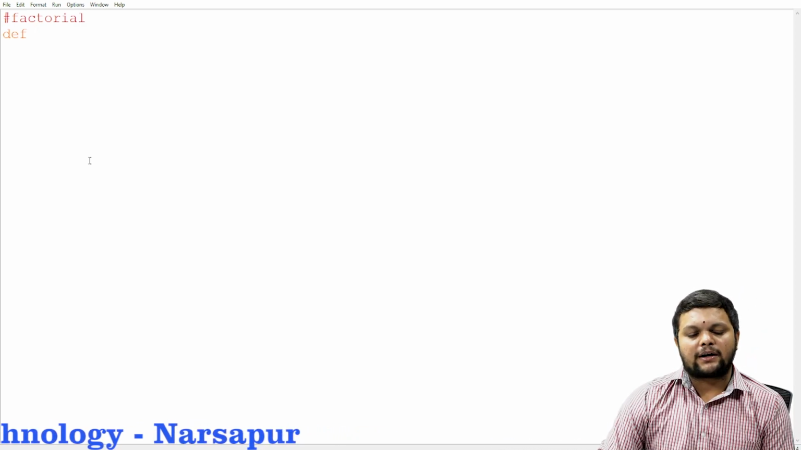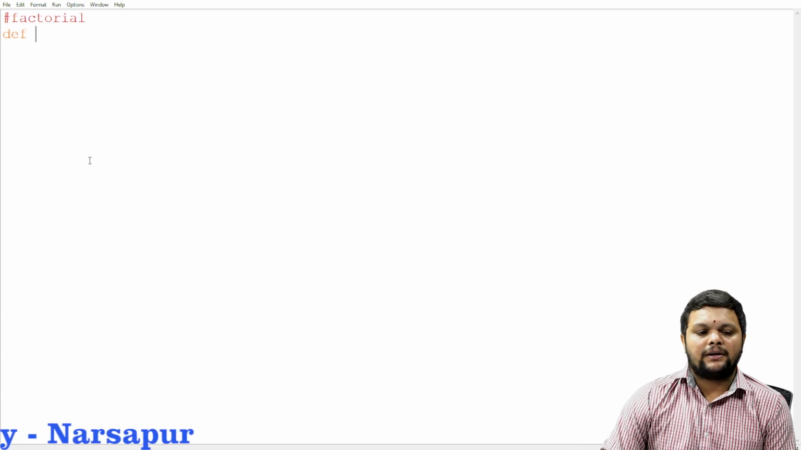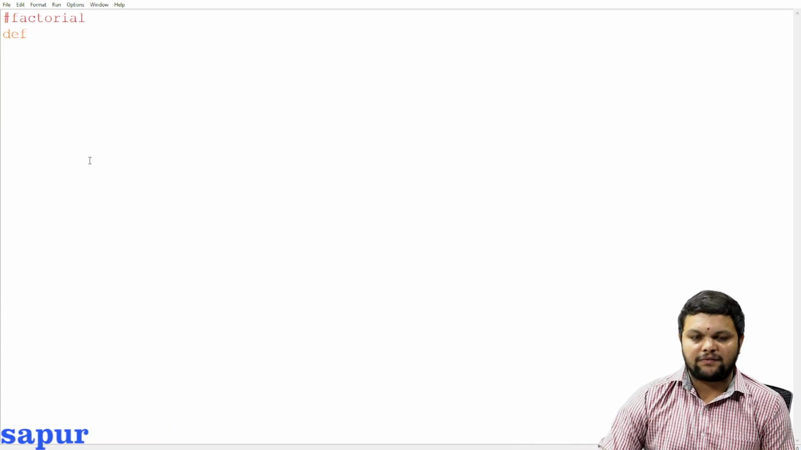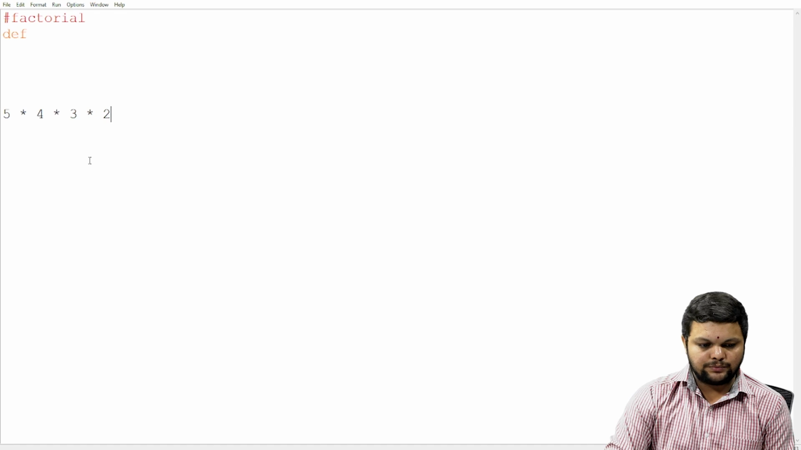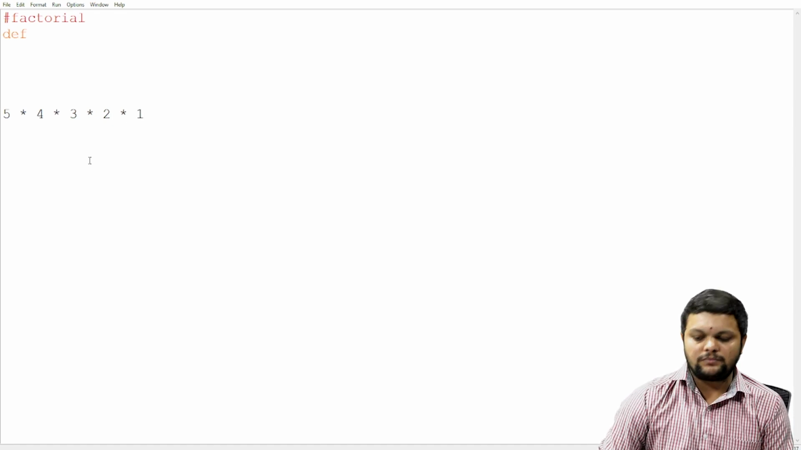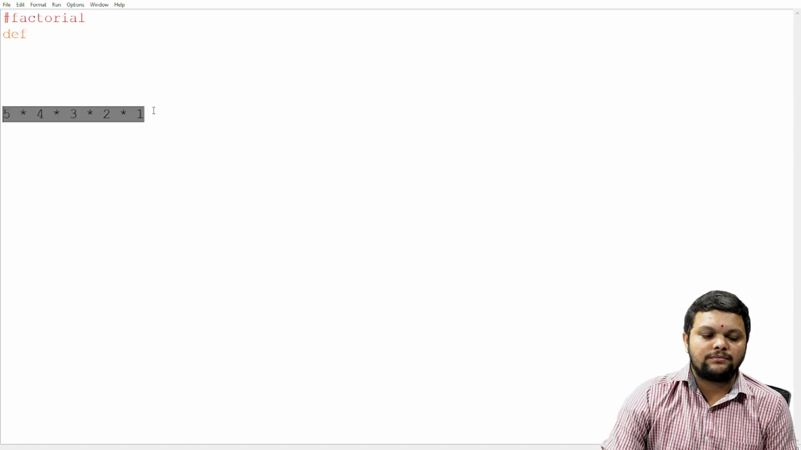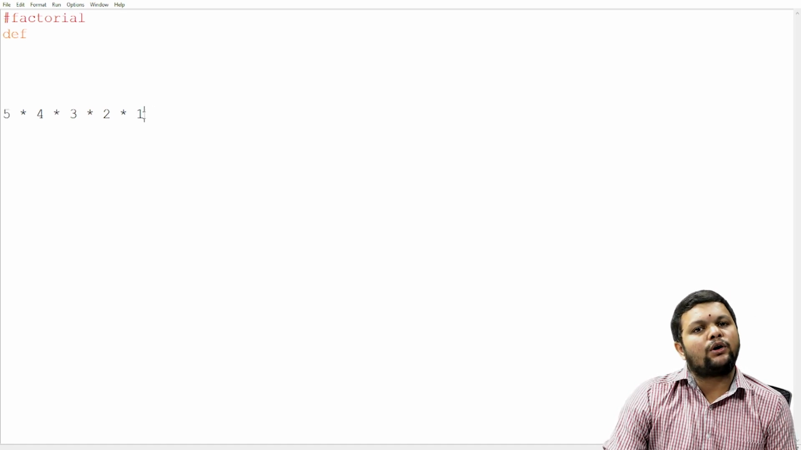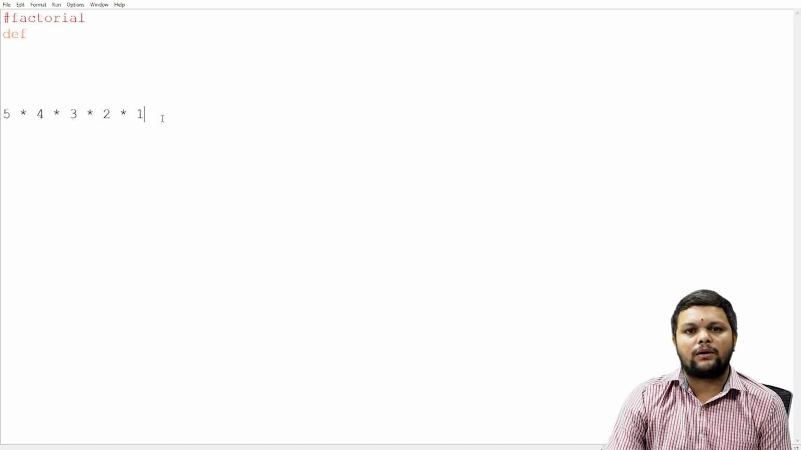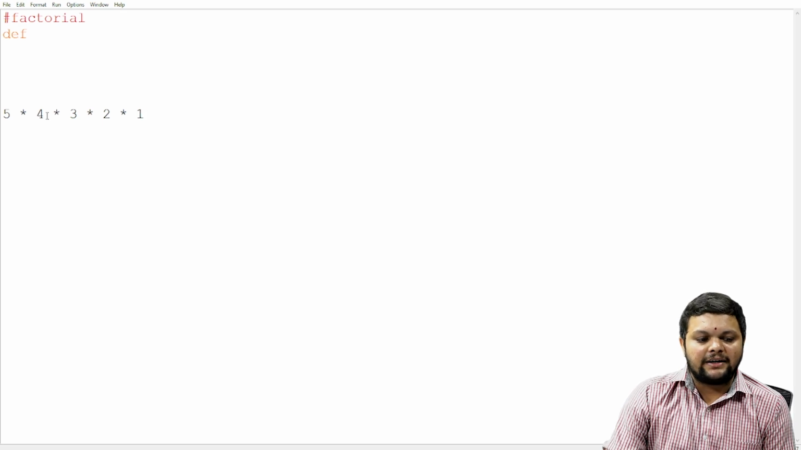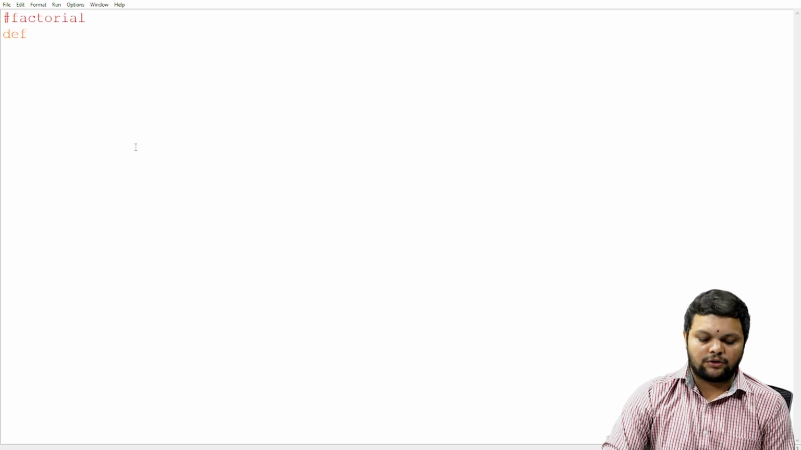If I want to find the factorial of 5, that should be 5 into 4 into 3 into 2 into 1. That means my program should start with 5. If it goes beyond that, I should make it stop. It should not go beyond 1. That means the iteration should be stopped. What happens if the iteration is not stopped?